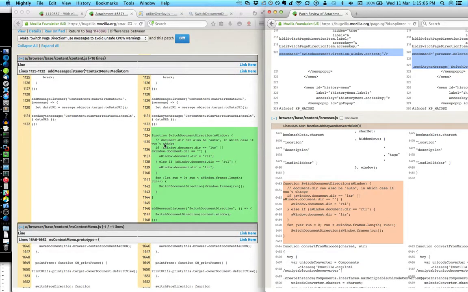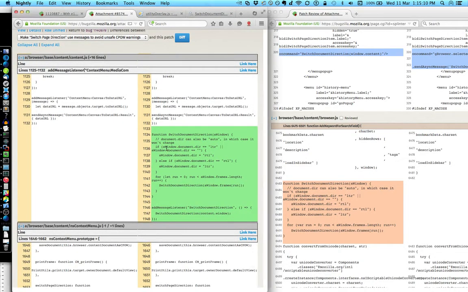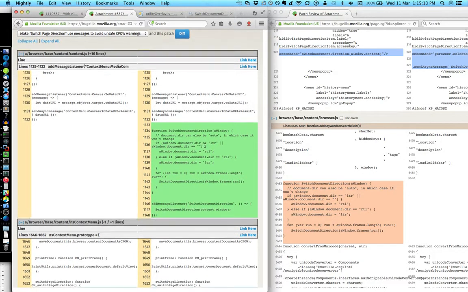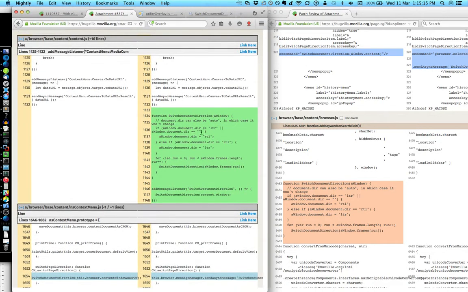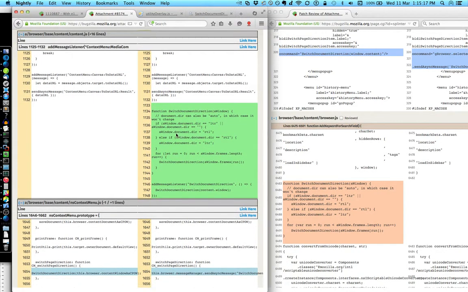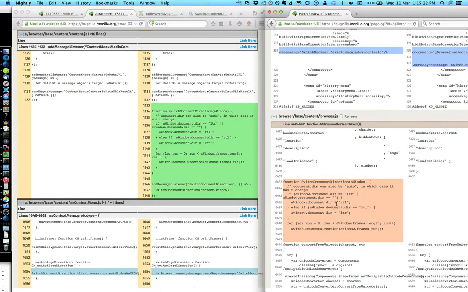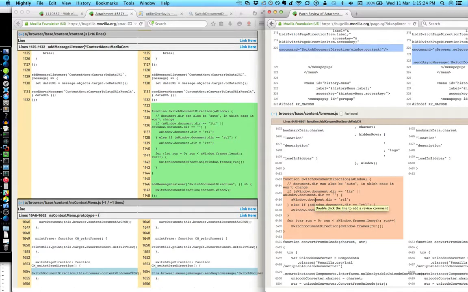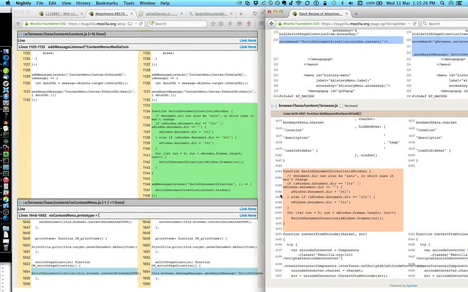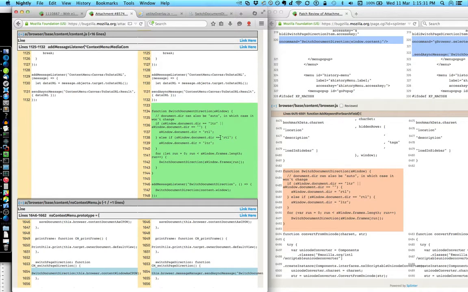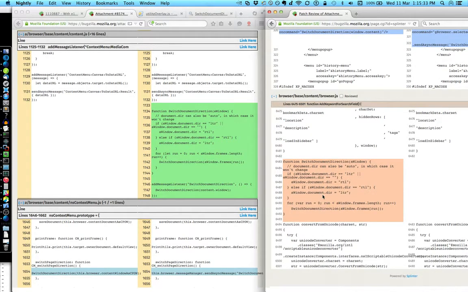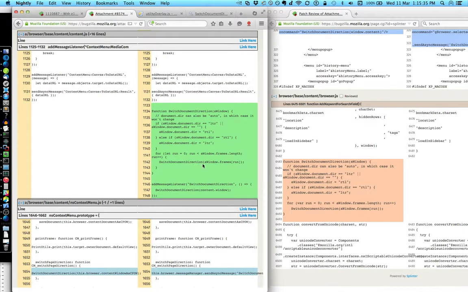So, what are we doing here? We look to see what the window document direction is. If it's left to right or it's nothing, then we set the document direction to right to left. And that's the same thing that we were doing here before. Yeah, this looks the same. And if the window document was right to left, we set it to left to right. And then we do the same thing for all the window frames.